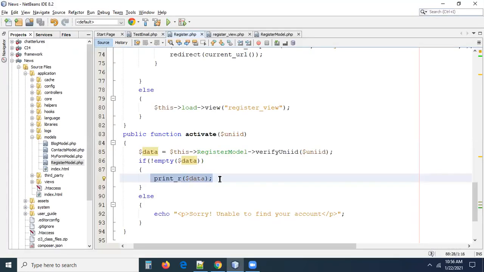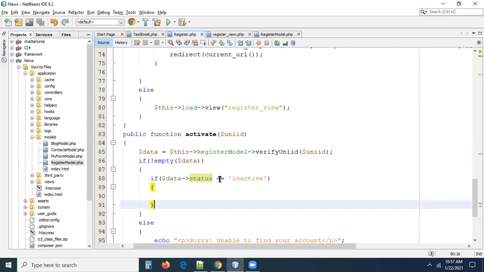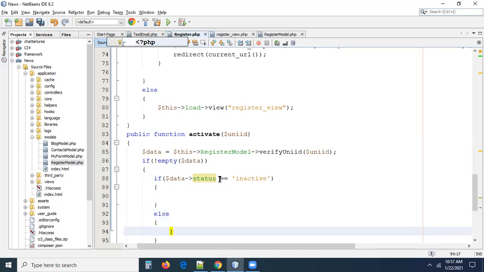Now I have to write one small condition: if $data of status equals inactive. If your database status is inactive, then what I need to do, guys, is update your account. If it is already active, then I have to display a small message saying that your account is already activated. Please log in. You can provide a login link here, right?